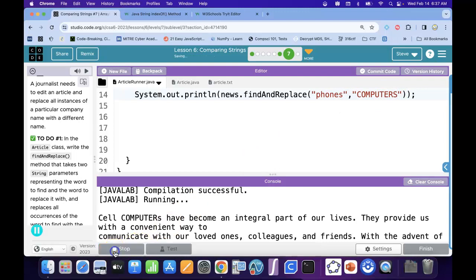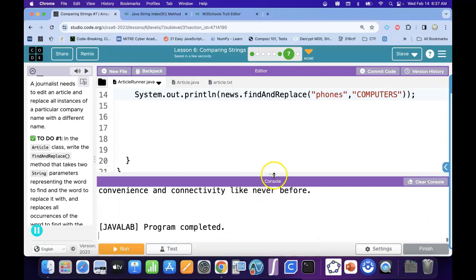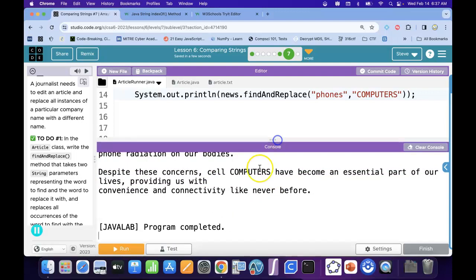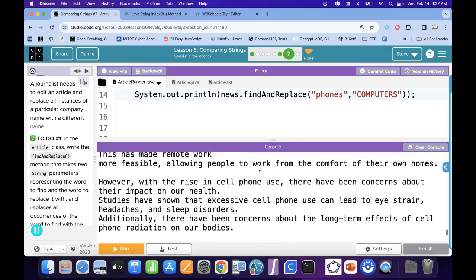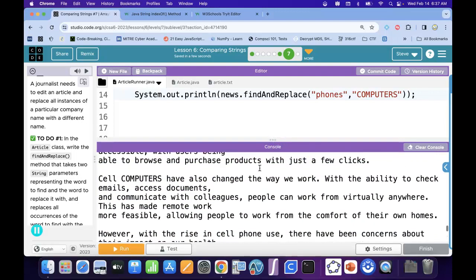So this worked. I appreciate doing this with you guys. I think it's a lot of fun, and you guys did really well. So we'll try this again today.